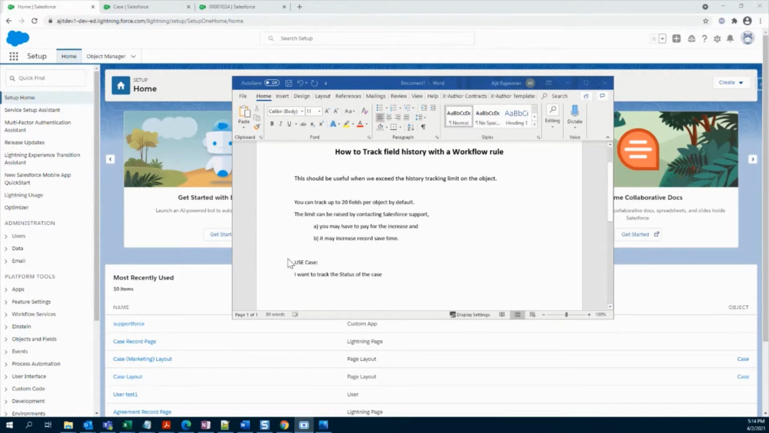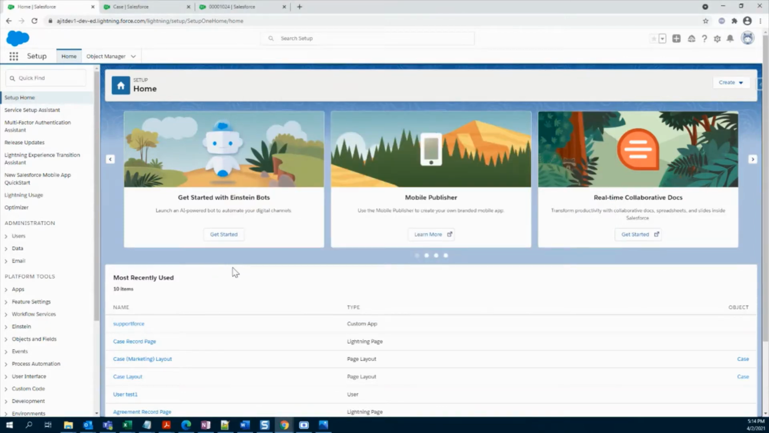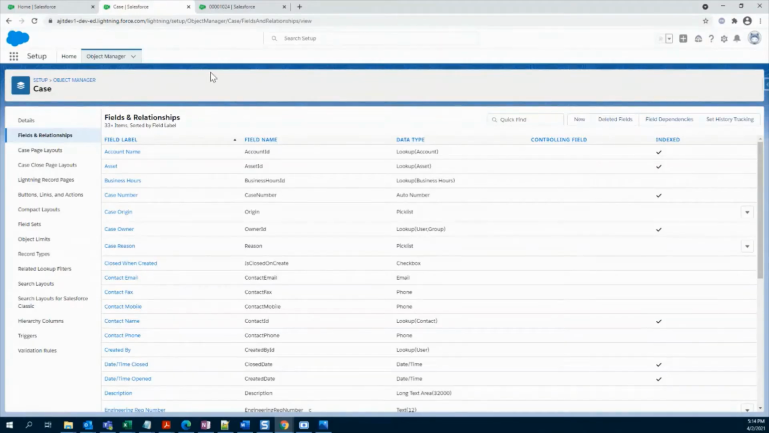So this is the use case that I'm going to use in my video. I want to track the status of the case. So whenever the case status changes, I have to track the status change with the timestamp. So I'm going to do that in this video. So I'm in Salesforce. It is one of my developer orgs. So for that, I'm on my case object.